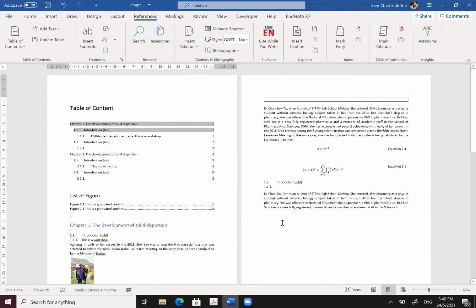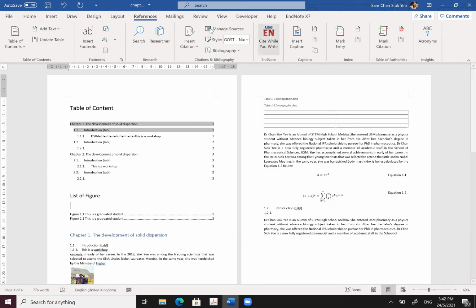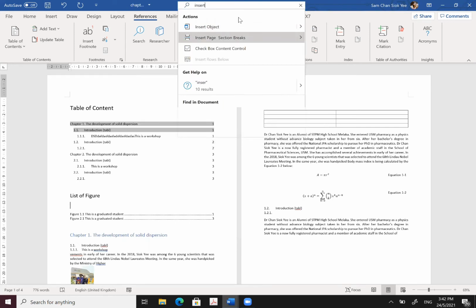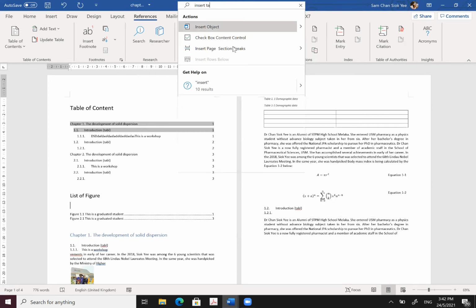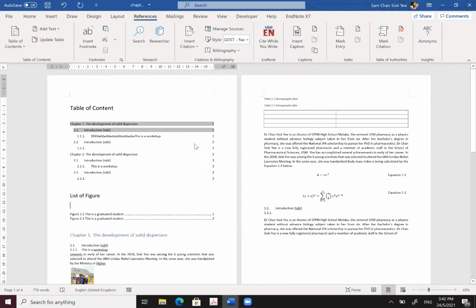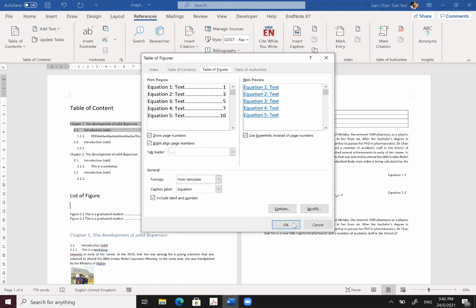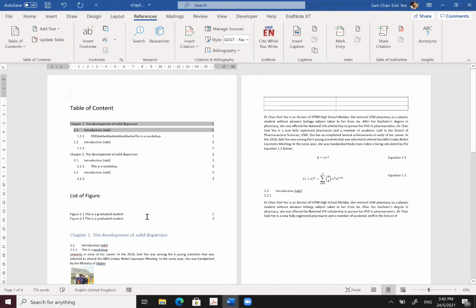Then list of figure is here. Figure 1.1, the graduated student, is on page number 1. Figure 2.1 is on page number 3. But just now I was trying to get rid of this dotted line, but it's still there. Let me do it again. Insert table of figure. Yes, replace. Can you see that? There is no dotted line anymore because this is not required.